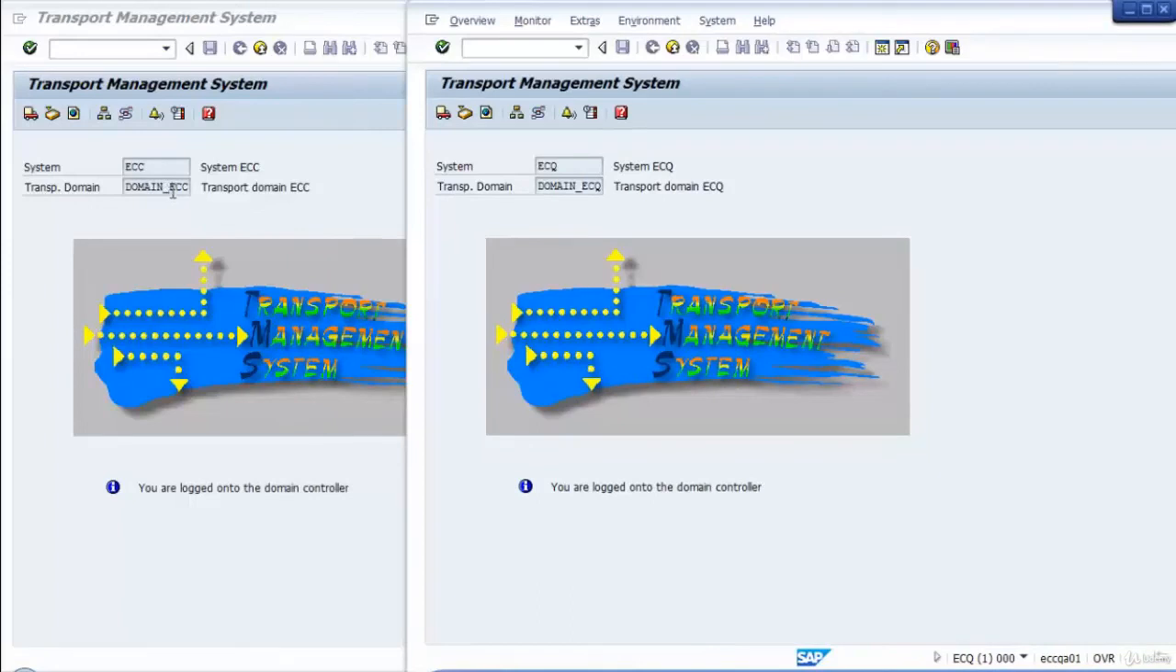Then ECC will have its own transport groups and the systems and everything. So these two domains are two different domains which are not linked to each other. So the transport group and everything will be different. So let's say if you are making any changes in ECC at the moment, when you distribute it, ECQ and its landscape and systems are not affected. Okay, so let's go to ECC.